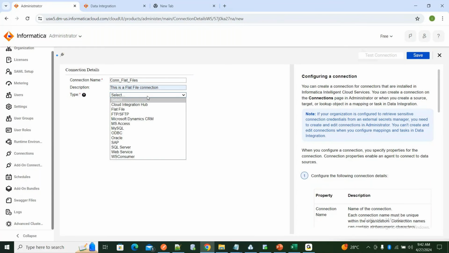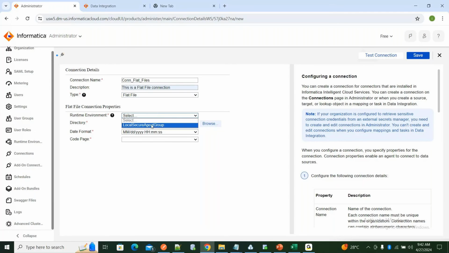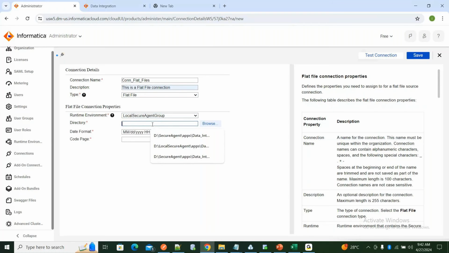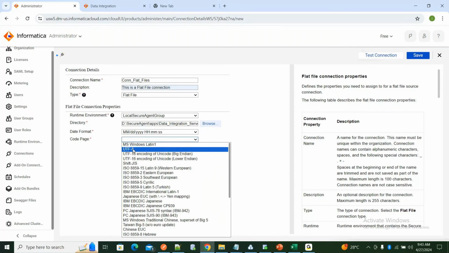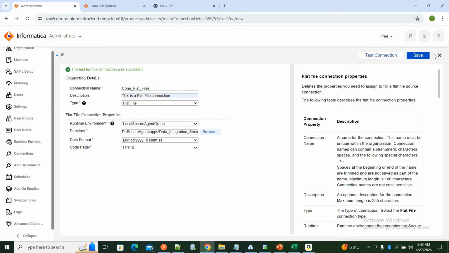I'll select my flat file type, select my secure agent group, and the directory. I'll just copy the directory location. Do not click on browse. You can even click on browse, but I would recommend just copying that path and putting it here. Select your code page, test connection. The connection should pass because I picked up the path from my installation directory, where I created a directory called training, which has a lot of files inside that location. Successful, click on save.